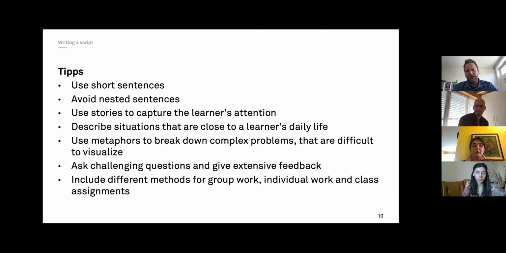And then the next points I mentioned already: always ask challenging questions and give extensive feedback. So not just a right or wrong answer, but explain why it was wrong, or yes, why it is right. And then the last point, this is for the last part of WIPA. Try to use different methods for group work, individual work, and class assignments. Try to switch this up all the time, even if they work in a digital medium, make them go out of the screen and make them do something like writing something that I can bring back to the class.